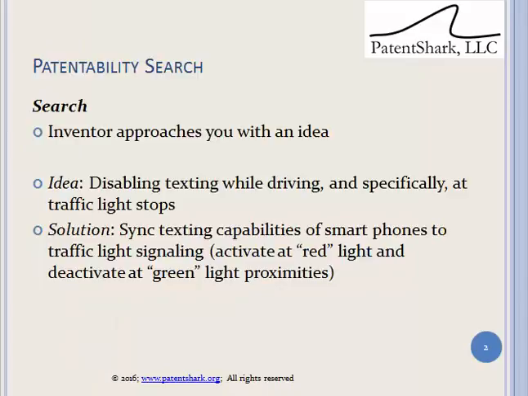First off, congratulations on completing your second assignment, which related to conducting a patentability search. Let's look at this case and analyze it in detail. An inventor comes to you with an idea. It relates to disabling texting while driving, specifically at traffic light stops. The general solution offered by the inventor is to sync texting capabilities of smartphones to traffic light signaling, so you activate at a red light and deactivate at a green light.